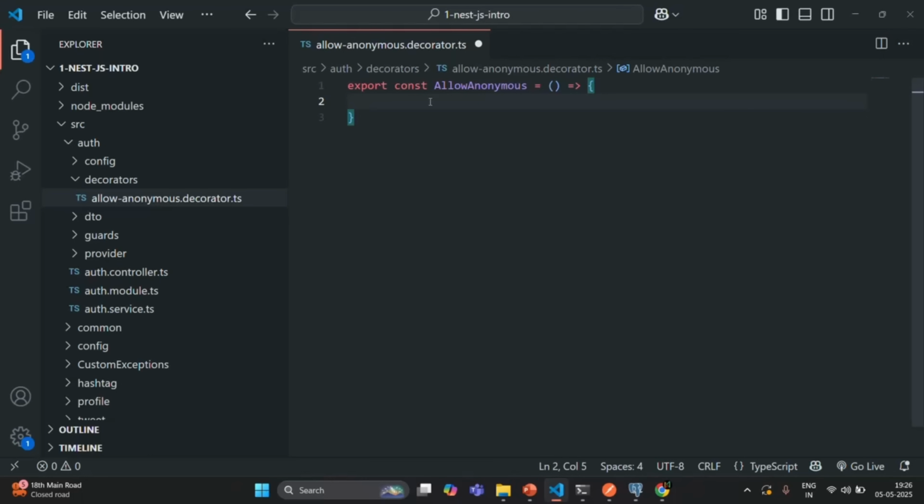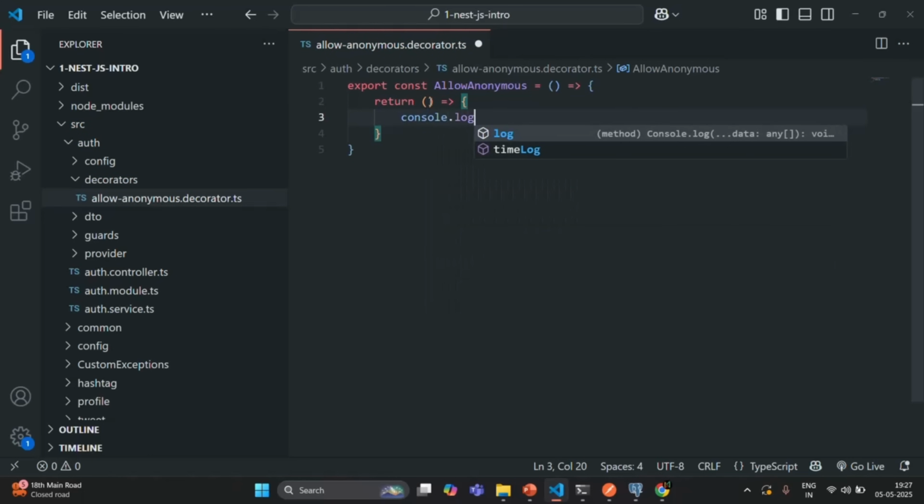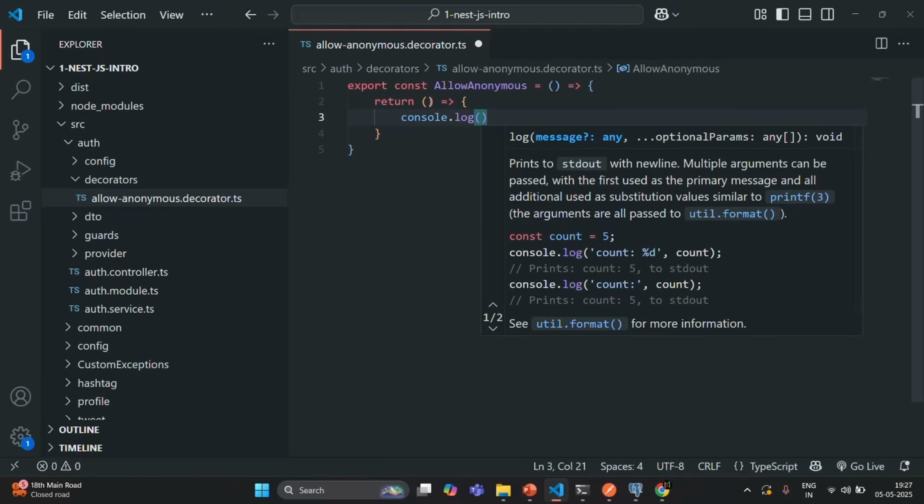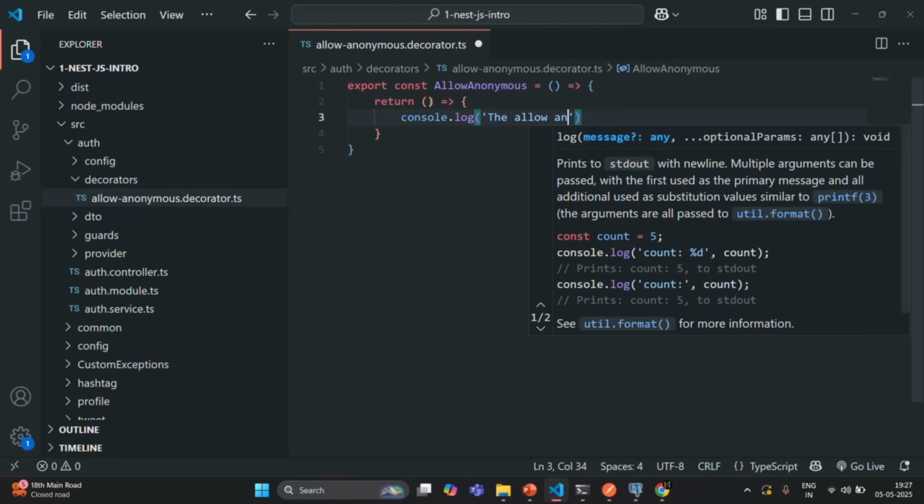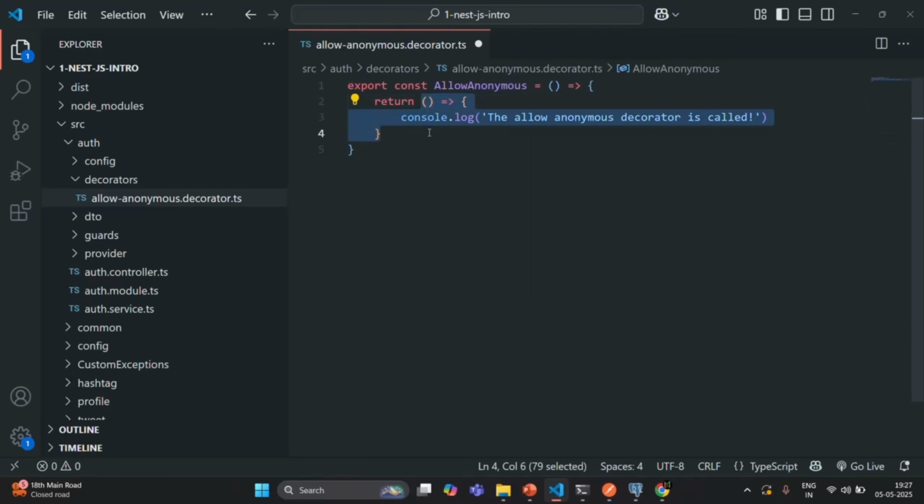So here, I'm going to write a return statement, and as we have learned, a decorator is nothing but a function. So from here, we are going to return a function, and inside that function, I'm going to write a console.log statement, and there, let's say the allow anonymous decorator is called. All right. And this decorator function, which we are returning from within this allowAnonymous function, also takes some parameters. So for example, it takes a target, the target on which we are using this decorator.